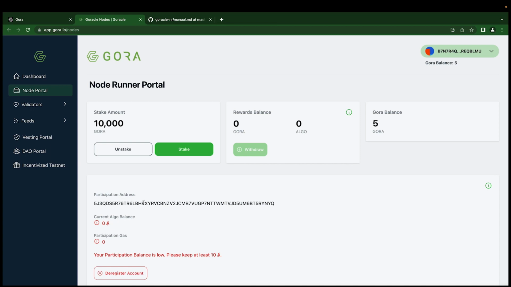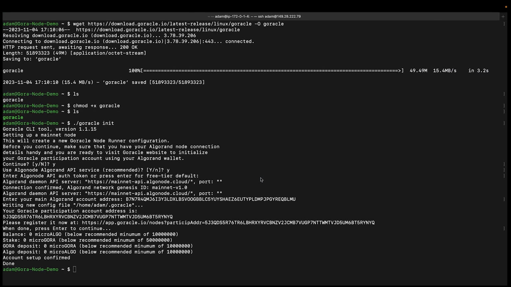So we do recommend that you take your participation address and you are going to fund this with at least 10 algo. And the reason is this is used in confirming transactions. Your node will also earn a little bit of algo, so you shouldn't have to continue to refill this over time, but we do recommend that you place 10 algo in your participation address. And then we're good. So we've staked 10,000, our node is registered.